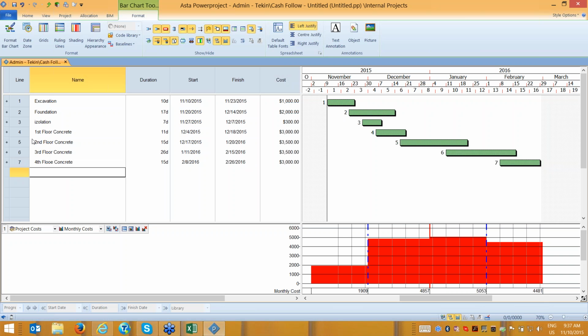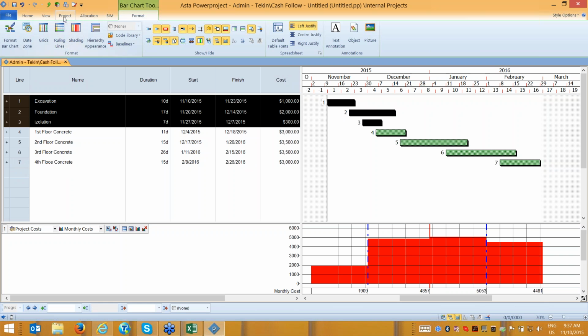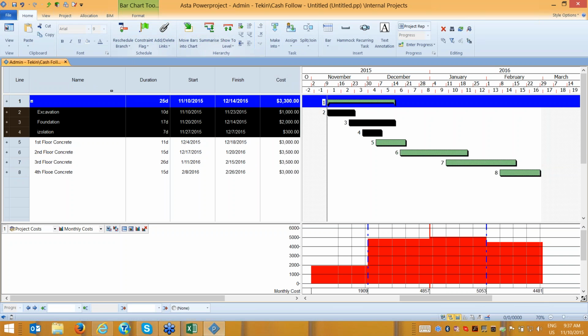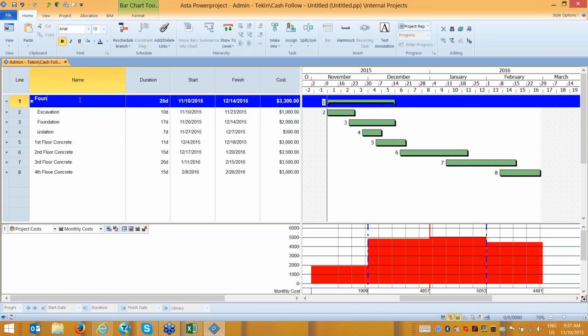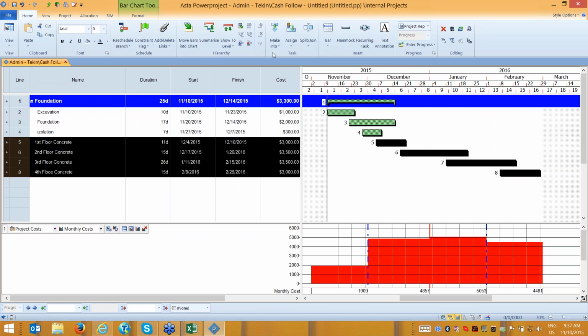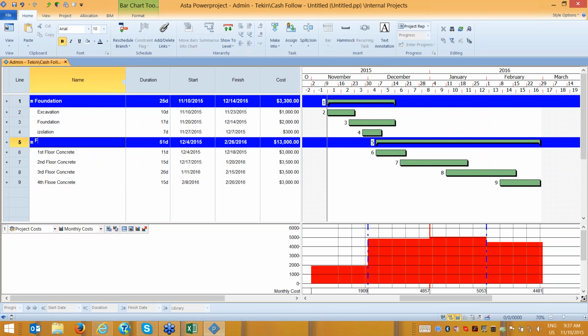Yeah. And I can say that this is a group, let's go and call it foundation, and this is a floor plan.